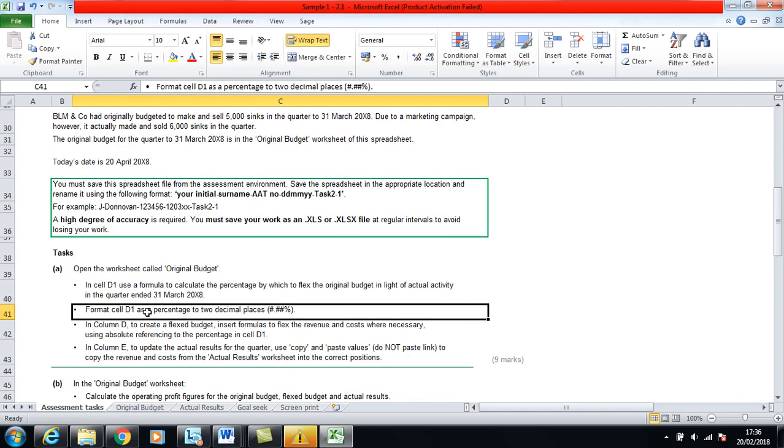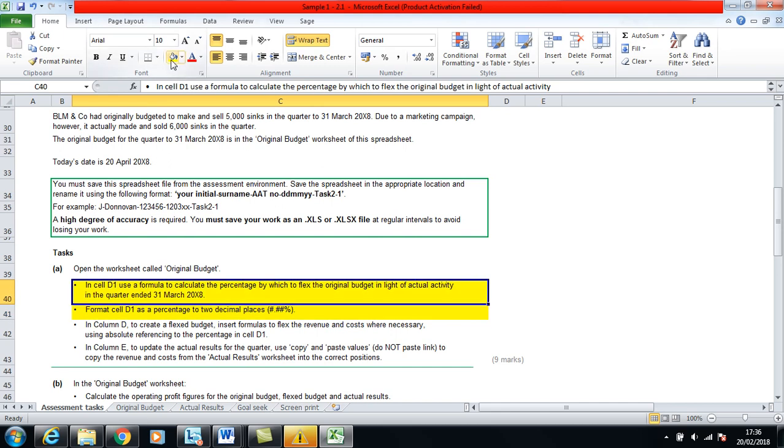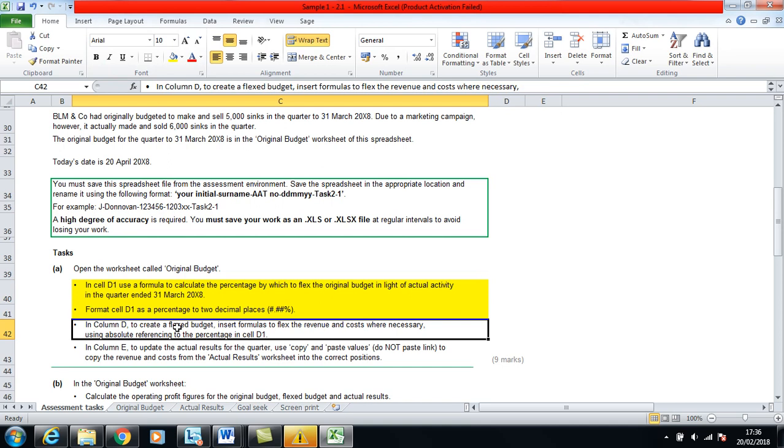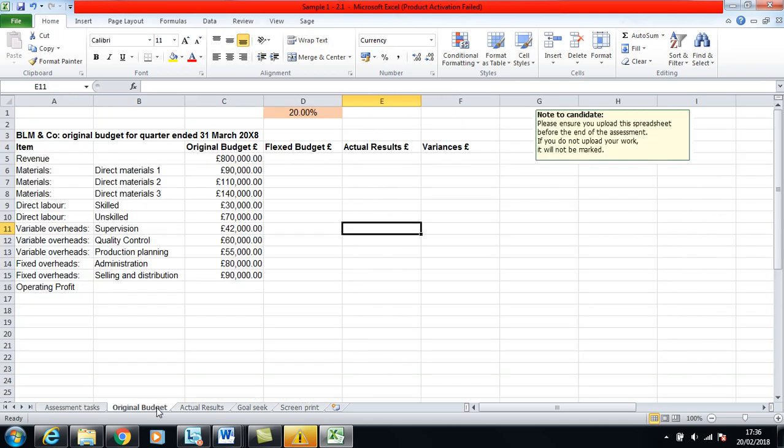we tend to highlight these once we've done them, so if I just highlight the fact that we've done those two parts of the question, and then it says in column D, create a flex budget, insert formulas to flex the revenue and cost where necessary, use an absolute reference to the percentage in D1. Okay, so basically what it's saying is that we're going to now flex the budget, and we're going to have to do an absolute cell, because obviously that's going to be the same all the way down.